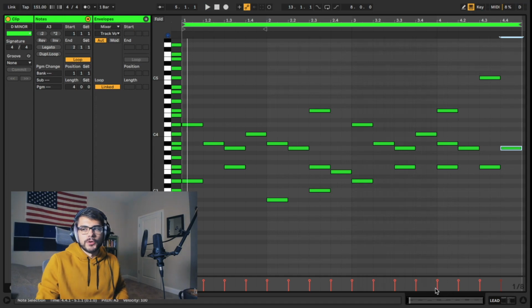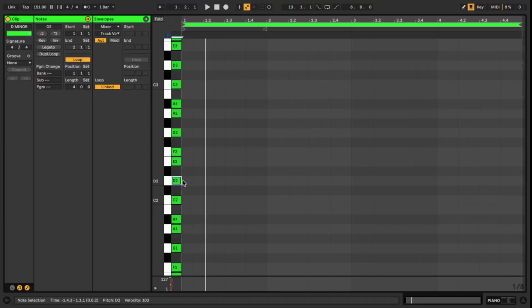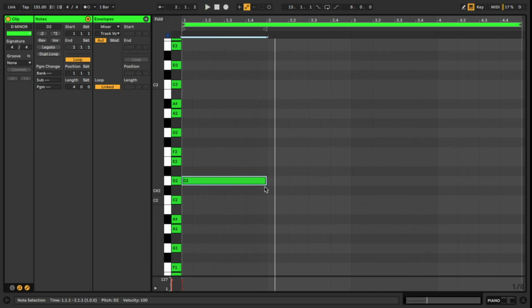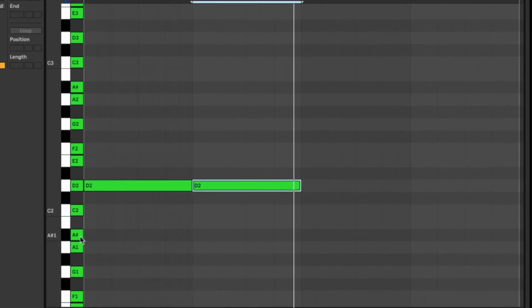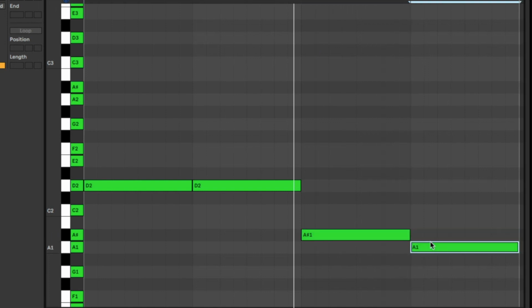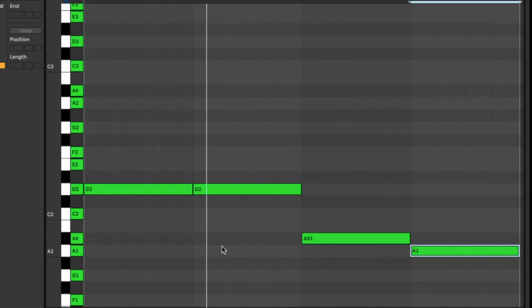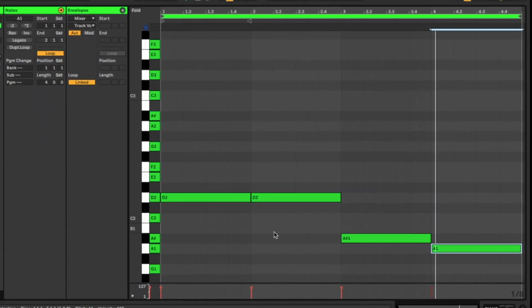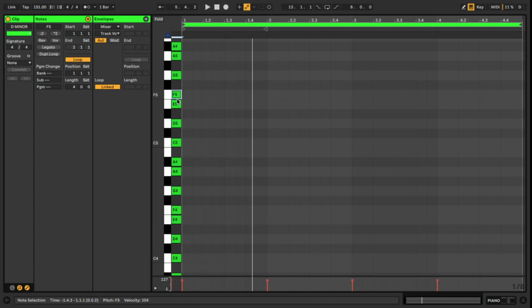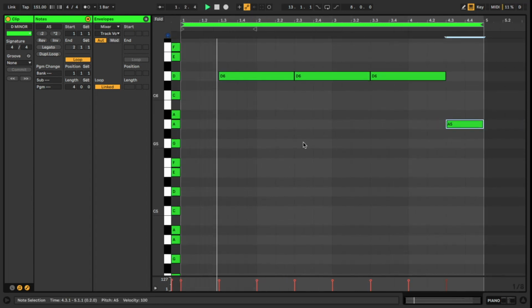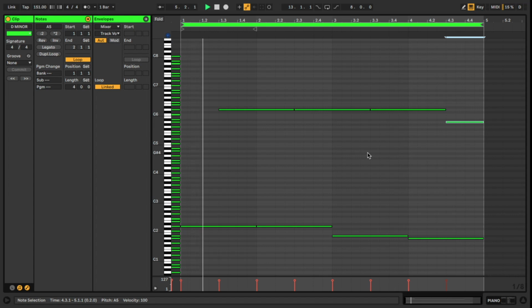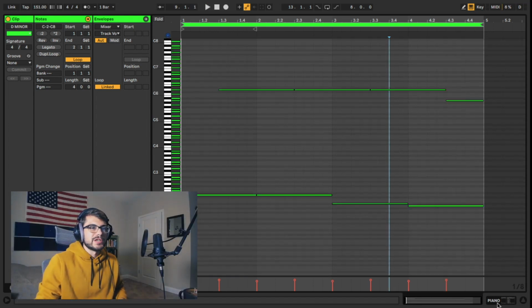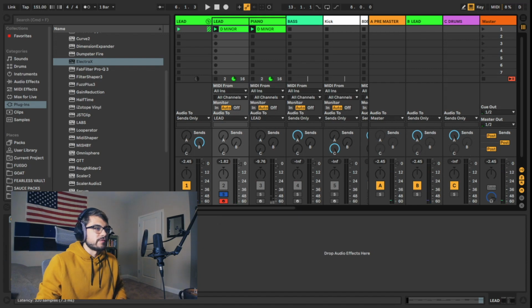Alright, so we're going to layer this with the piano next. Alright, so just some basic piano notes just to get some body to it. Alright, now we're going to EQ, add some quick effects here.